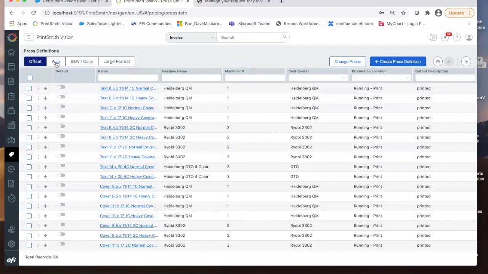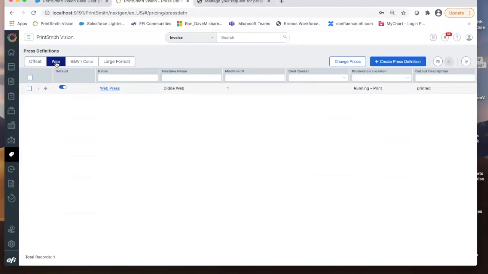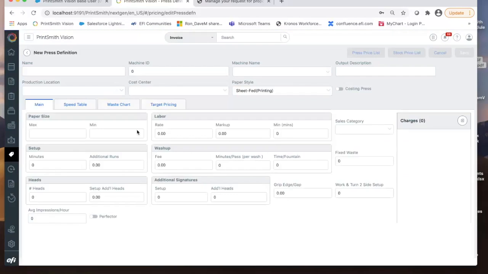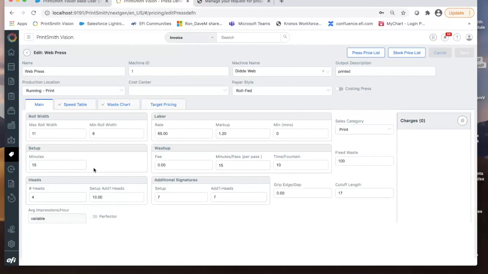The web, now these are for the people that have roll-fed presses such as the Didde web. We made it a separate column so that you don't have to mix these up with your regular sheet-fed press definitions. Same functionality. If I open it up, the difference is that now when I select my paper style as roll-fed, I just have some different functionalities. I have a cutoff length. I have my roll width that affects how wide the roll is that I'm going to use, rather than having a two-dimensional sheet size. So it's just really nice for those people that have a Didde that it accommodates those.